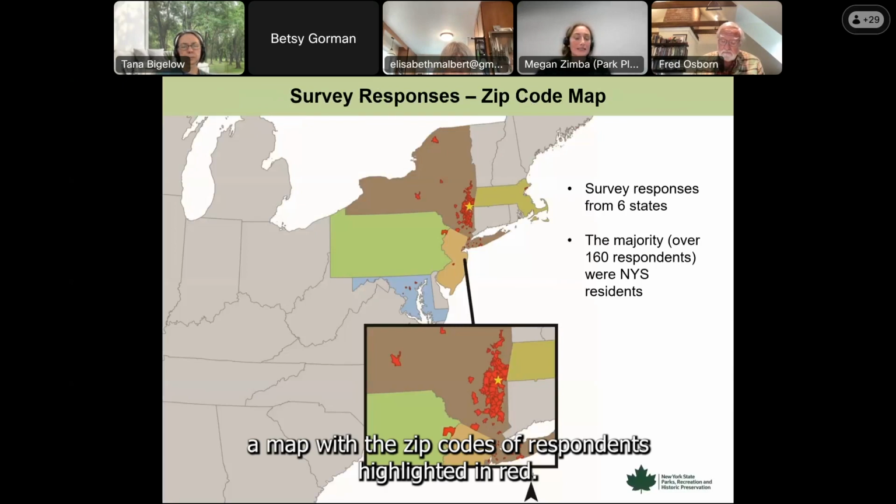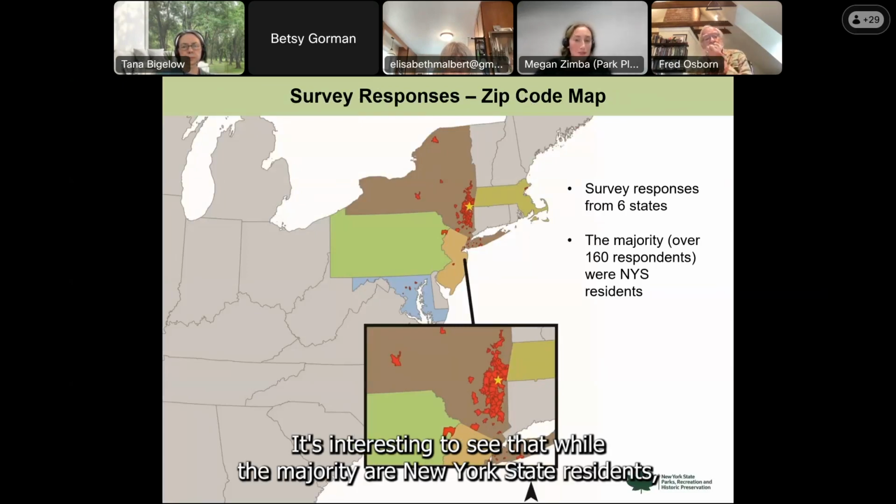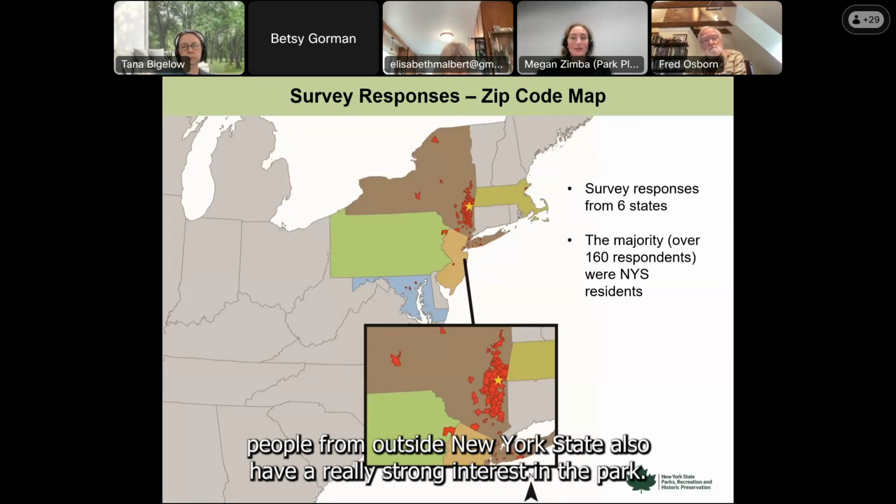And lastly, this is a map with zip codes of respondents highlighted in red. It's interesting to see that while the majority are New York State residents, people from outside New York State also have a really strong interest in the park.